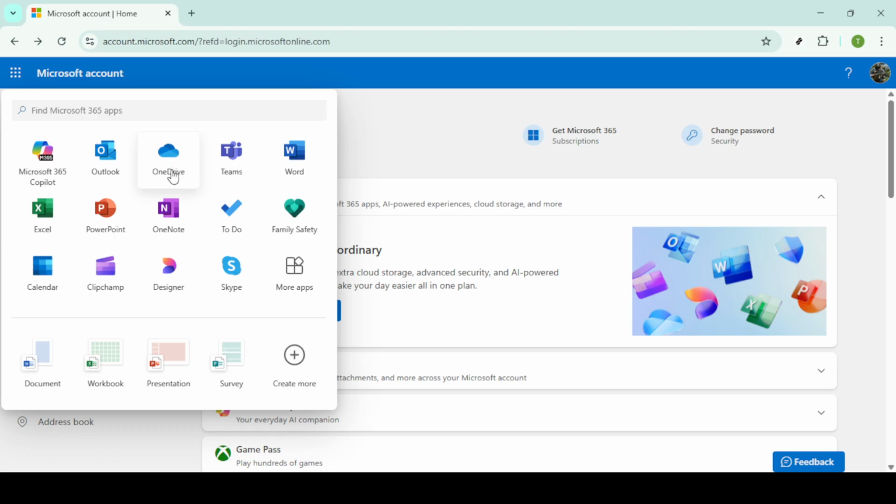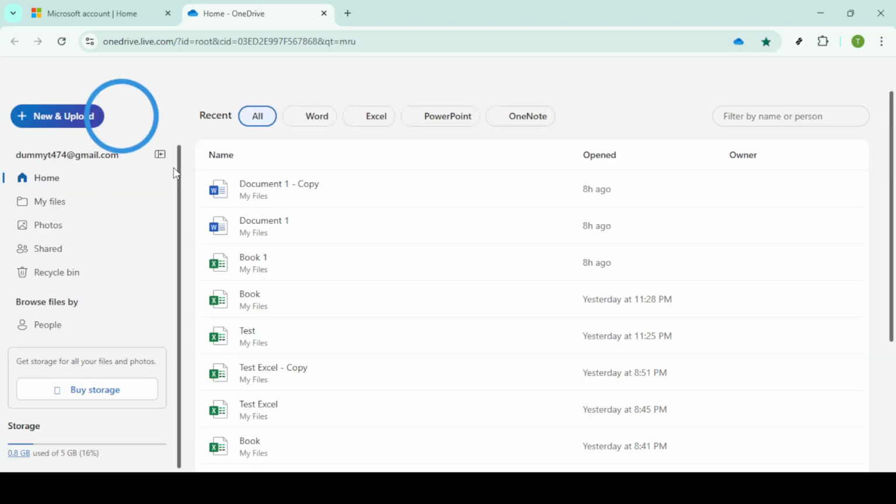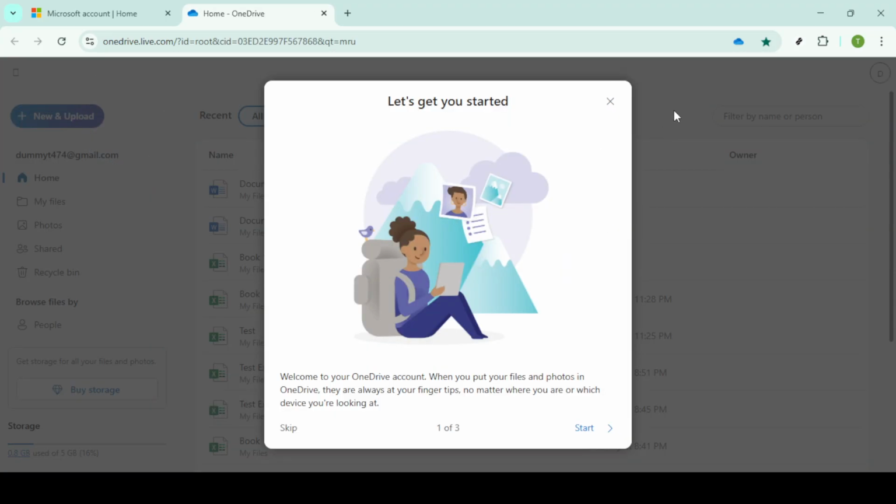From here, you'll want to look towards the top of the page, where you'll see the App Launcher icon. The App Launcher looks like a grid, and clicking on it will reveal several Microsoft apps that are available to you. As you scroll through these options, locate and click on OneDrive. This will take you directly to your OneDrive dashboard.